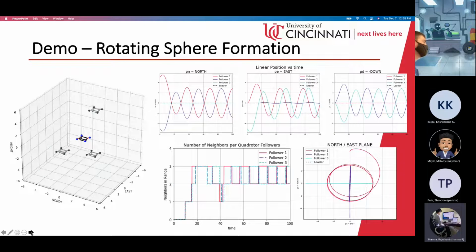Oh, it's all good. So this is our first sphere rotating demonstration. For this, we had the 3 followers going in a sphere location around the leader. I know it's kind of tricky to see in 3D, but you can tell here, we had one going around bird's eye view down, one going around vertically, and then one going diagonally. So each axis had a follower that was circling the leader.